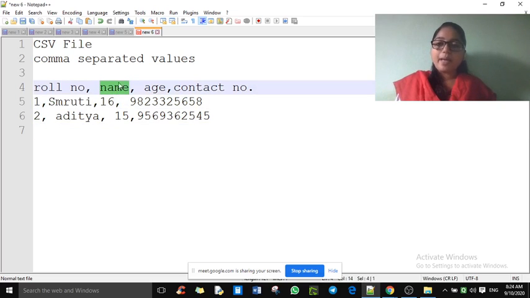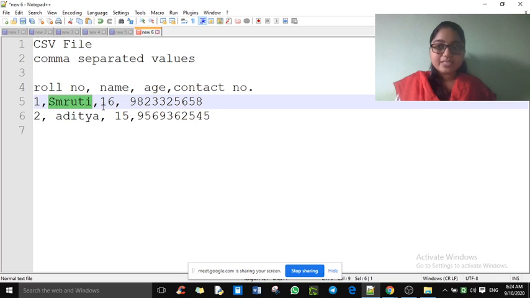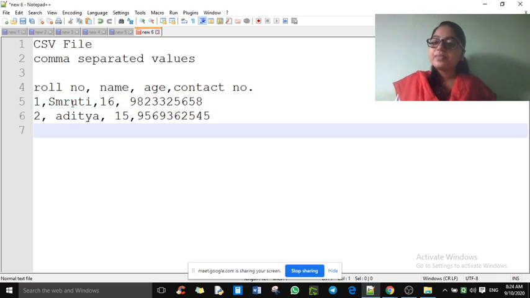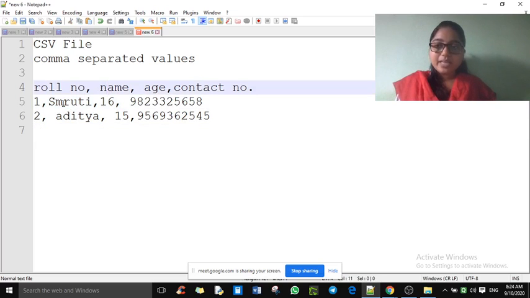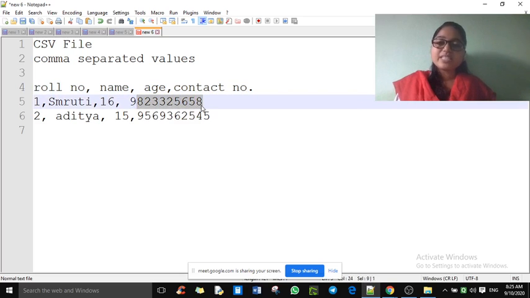So you will map each attribute with these values. So what will be her contact number? You will see name as Smriti, and then you will check for contact number. What is that? First, second, third, fourth attribute. So I will again check here what is the fourth value. 1, 2, 3, 4. It is 9823325658. So this represents a contact number.